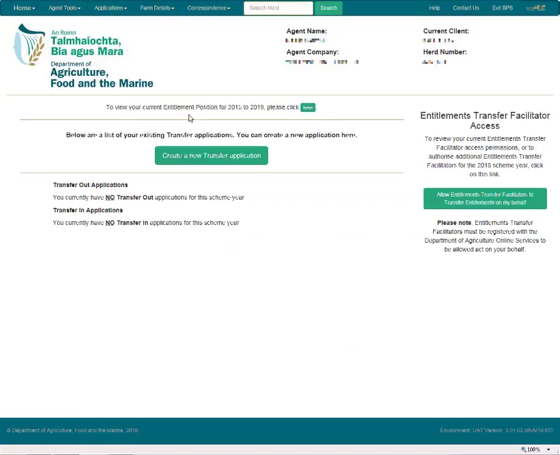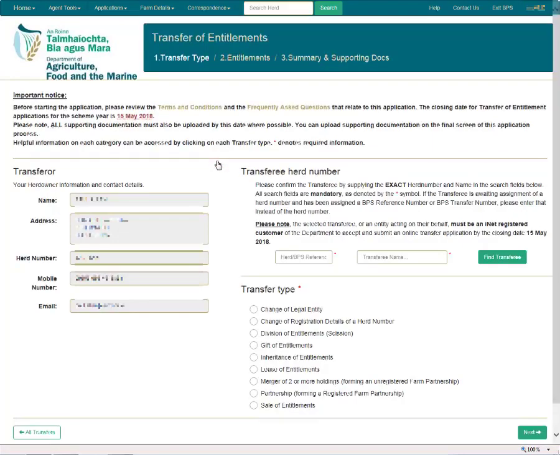Again, if you wish to view the entitlement position, you can do so by clicking here. We're going to create a new transfer application, clicking here. The terms and conditions and the frequently asked questions are available here, and you should make yourself familiar with them. The closing date is the 15th of May 2018.